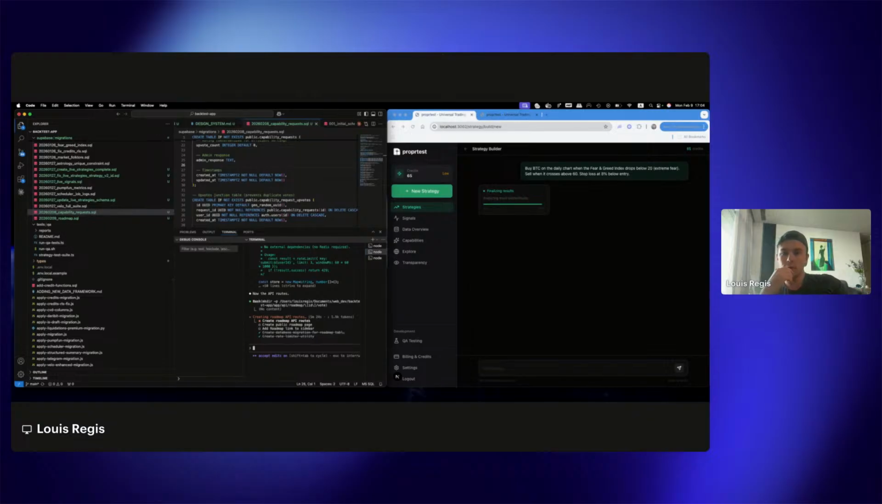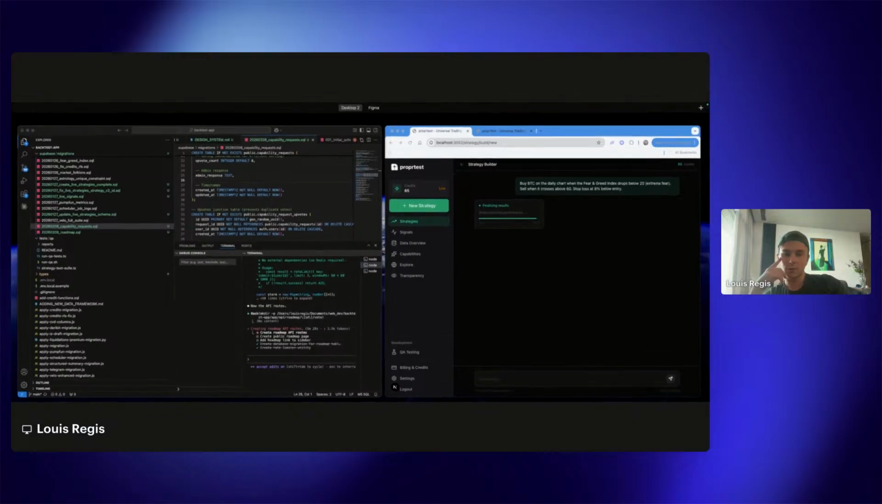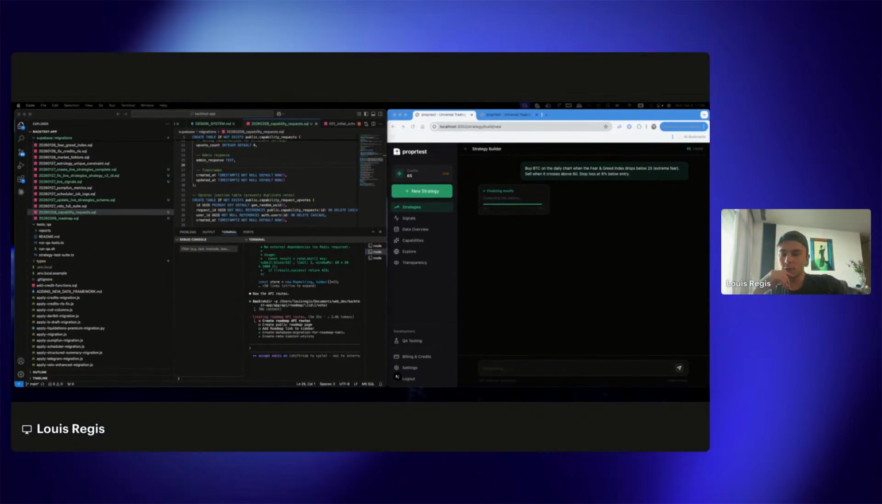Yeah, if you're building AI apps, like AI coded apps, however you call this, just let me know. I would love to check it out.